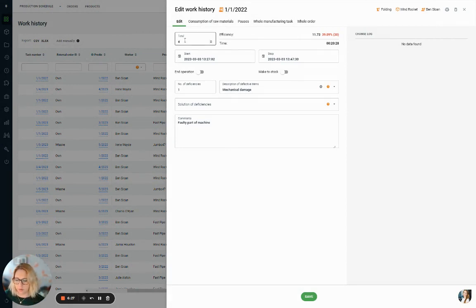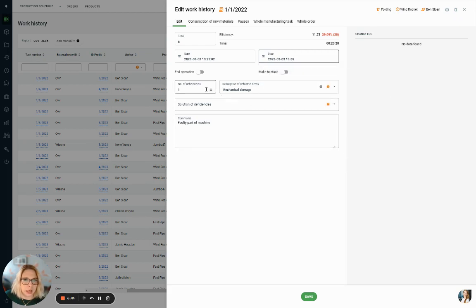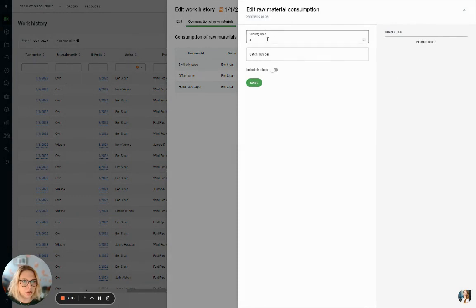So here you can edit the information about the total items which he made. You can change the start and stop. For example, he finished a little bit later, right? You can provide the number of deficiencies, change the description, change the comment, change the solution of deficiencies. Also, you can change consumption of raw materials. So whenever something like that happens, you can just go to addition and change the quantity used.